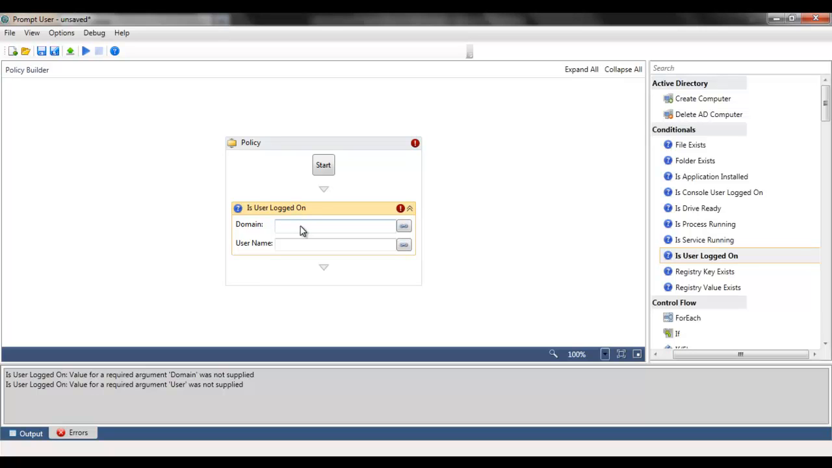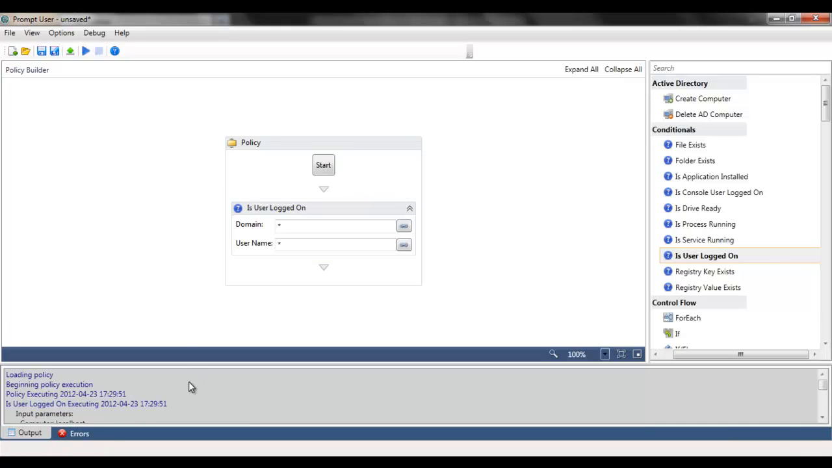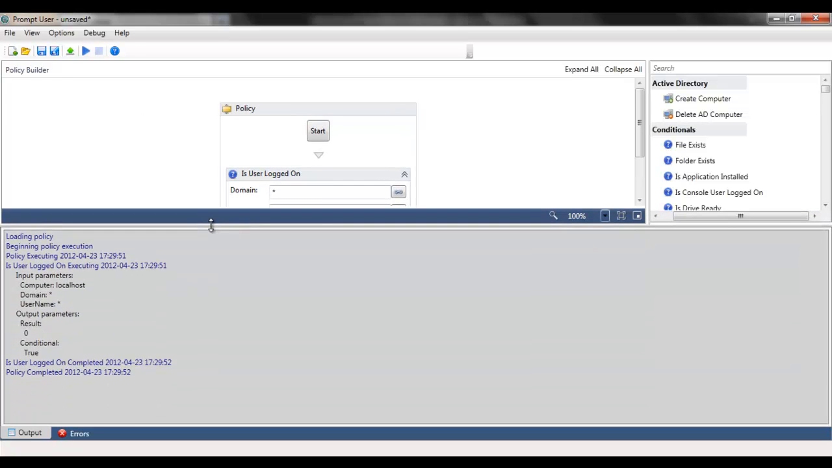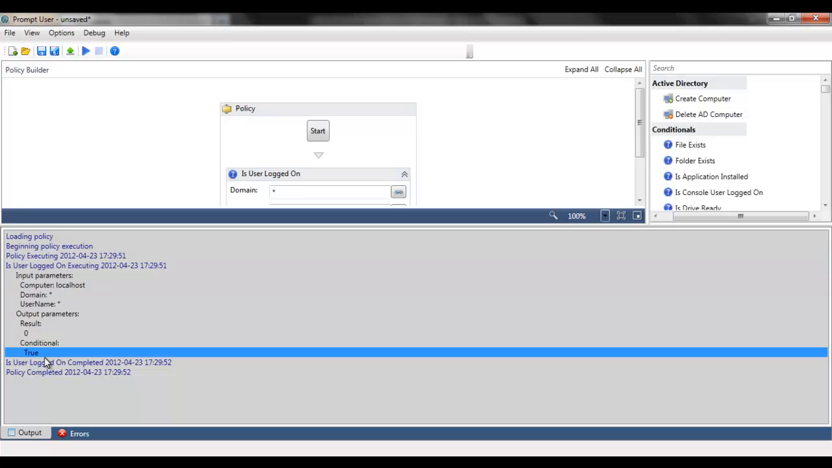Now back to the demonstration here, I can use the isUserLoggedOn object to determine whether or not a specific user is logged on, but that's not exactly the use case I'm going for. I'm going to leverage the asterisk character to simply check whether or not there is any logged on user. So again, I'll just choose Run here. Go back over to the output, and we can see the output of the execution of this policy so far. So we're running the isUserLoggedOn automation object. We're looking for any domain, any username, and we see here the result is true.